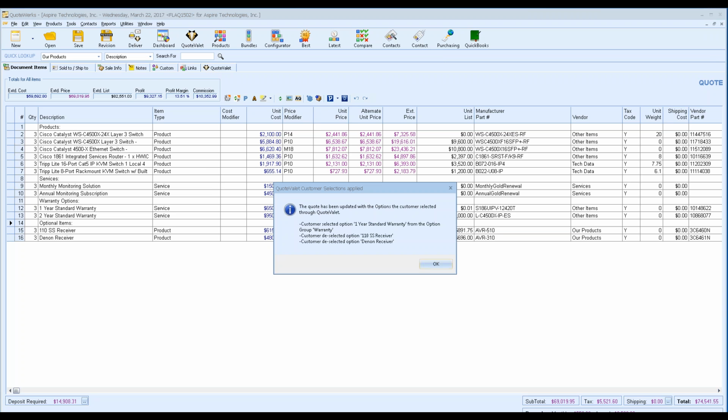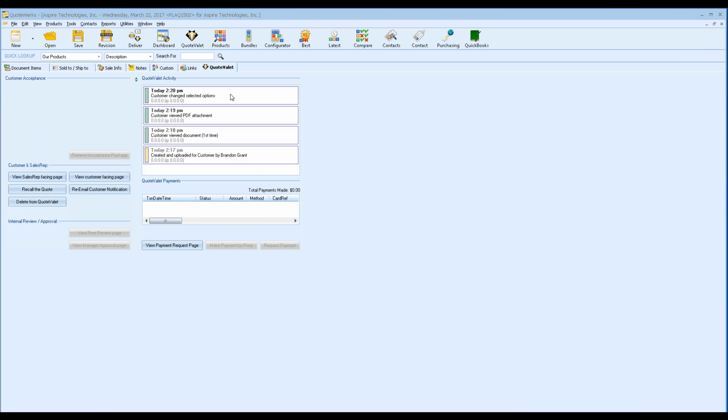just click on the QuoteValet tab, and this message will pop up and let you know if the client has clicked on anything or viewed anything, anything's changed. So in this case, we see that the customer selected the 1-year standard warranty, and then they deselected my 2 optional items, and then I can hit OK. You also see here our total has been updated in the QuoteWorks document. So it's always going to stay in sync with what's going on in QuoteValet every time you're checking on what's going on in the document.